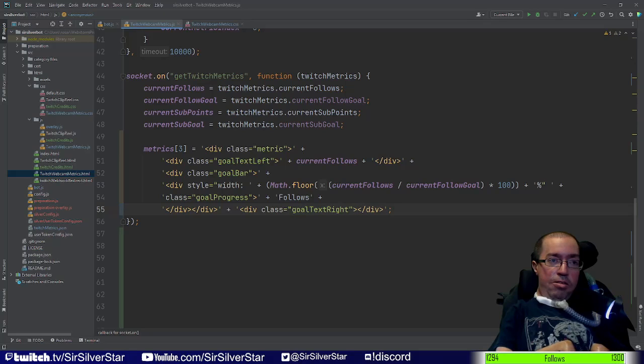And within this, we are just going to have the content be the current followed goal, which is the number that you're seeing on the right side of the goal metric ticker. Then we close that div, and then we close the last div that we opened at the beginning. That's it. So this is how we update the current follow goal dynamically.